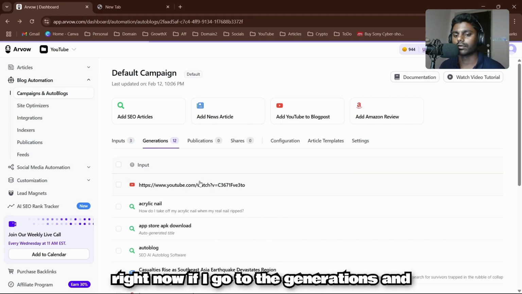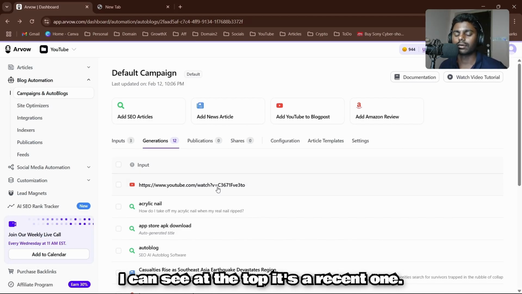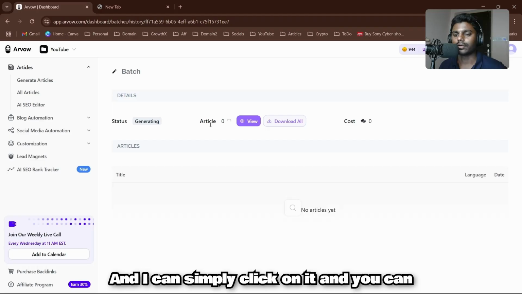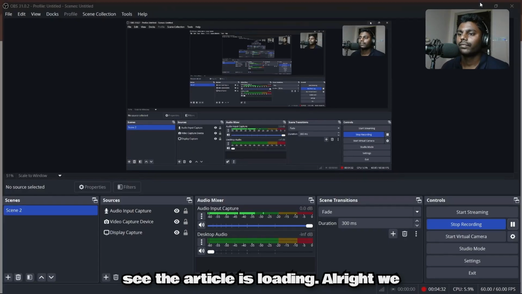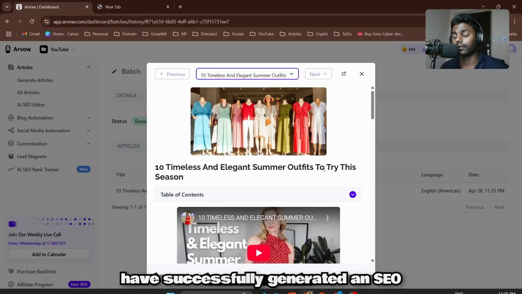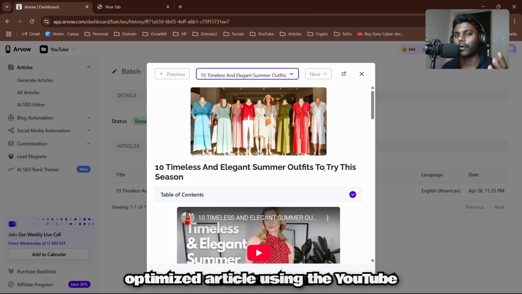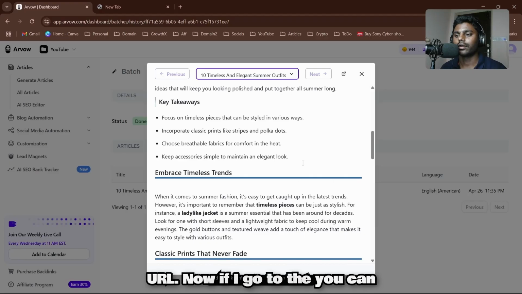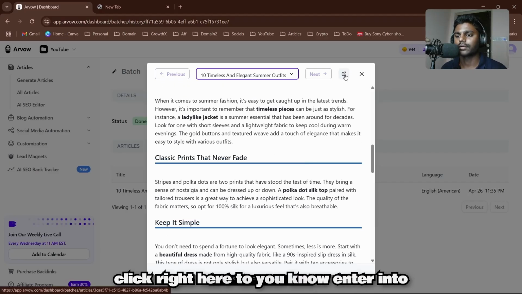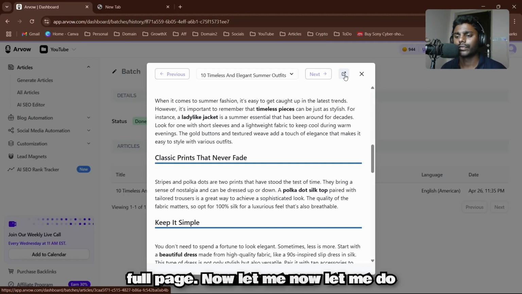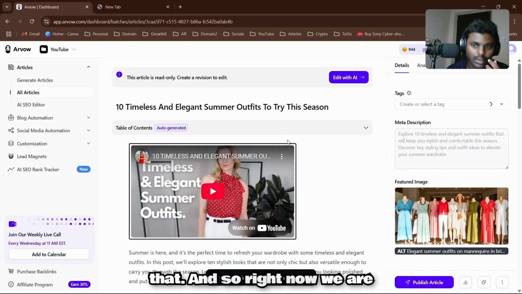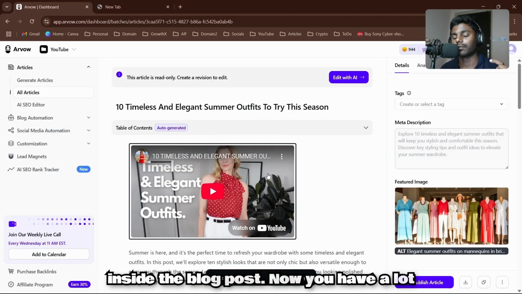So right now if I go to the generations, I can see at the top it's a recent one, and I can simply click on it, and you can see the article is loading. Alright, we have successfully generated an SEO optimized article using the YouTube URL. Now you can click right here to enter into full page. Now let me do that. And right now we are inside the blog post.